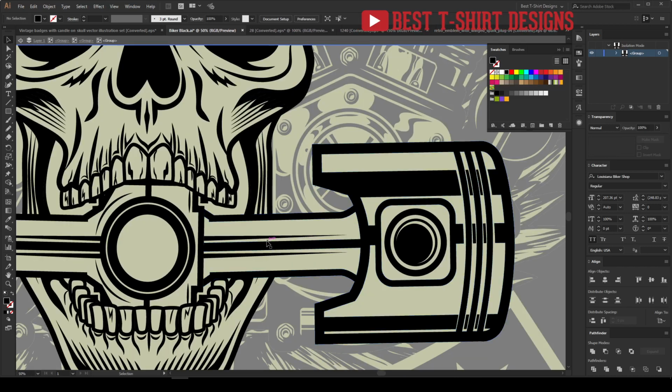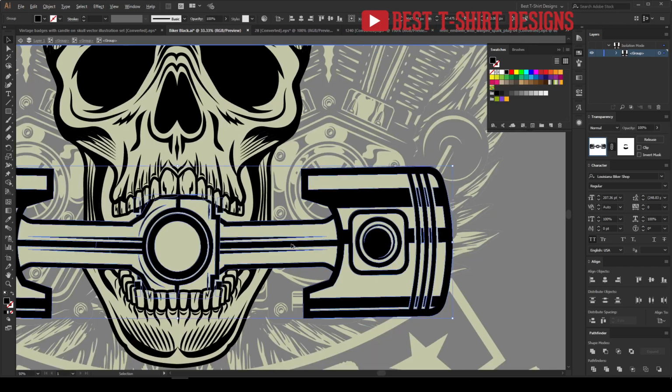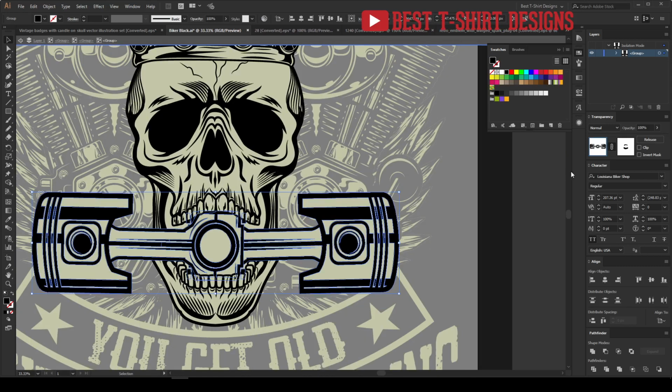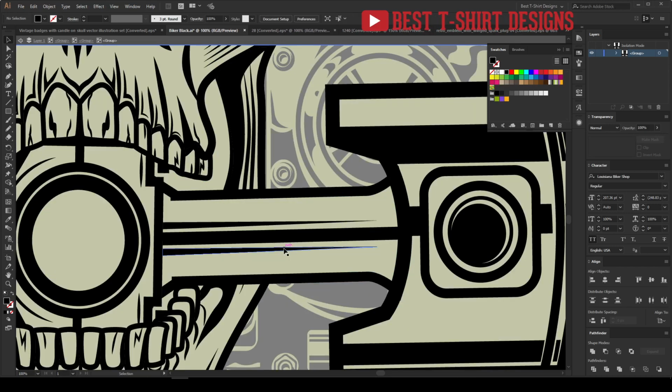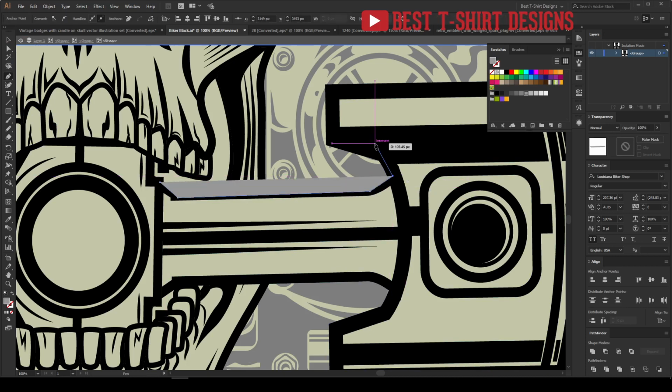So here we are inside this shape, the original shape, where we can separately select. You can see the engine part is selecting, this is the skull part. So here we have to apply some colors, and this is how you can make it colorful. Let's take a color like this, and here I am going to draw a shape, something like this.